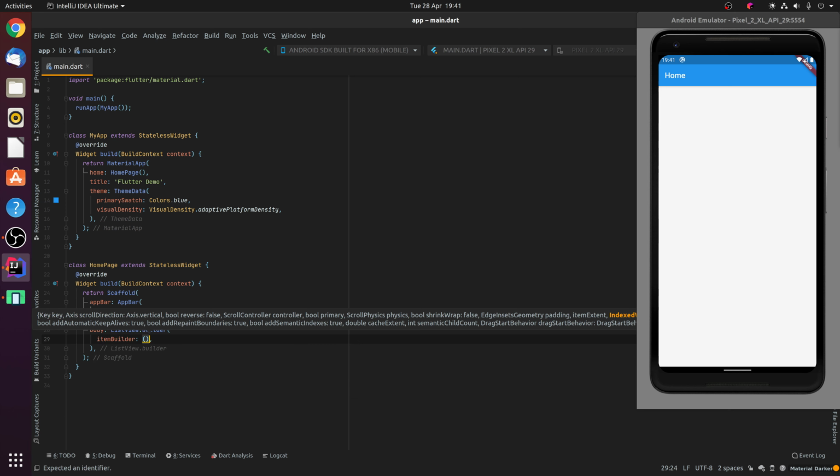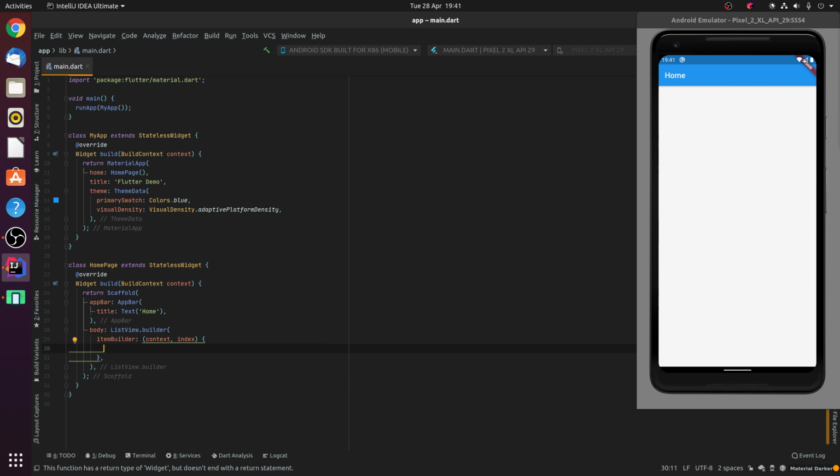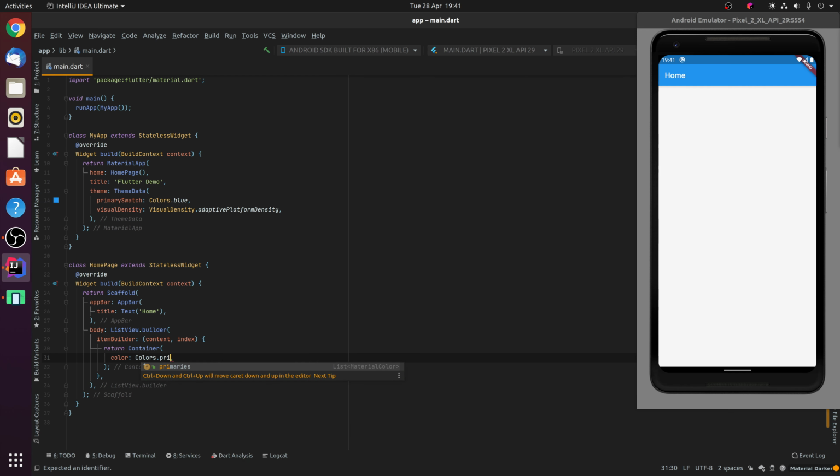For the purposes of this demonstration, we will create a list view that scrolls through each of the material primary colours. The item builder callback function specifies a build context and also an index, the current index of the child inside the list, and it expects you to return a widget. In this case, we're going to return a container, as earlier, and we're going to specify a colour of Colors.primaries, and we use the index there to get the particular colour at the current index. We'll also give the container a fixed width and height of 100.